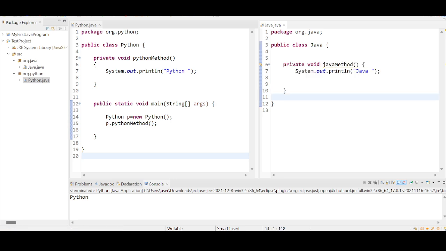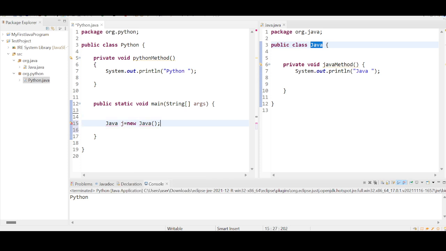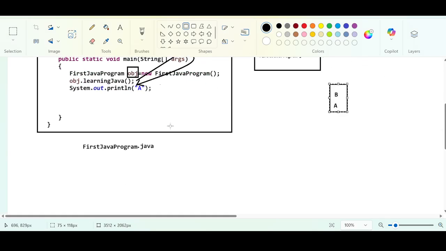What is the problem? We know that this Java method is part of the Java class. So can I just create an object for Java, Java j equal to new Java? It's not allowing me to create. It's giving me something in red. Why is it giving me something in red? I will tell you. Let us put it in Paint first.